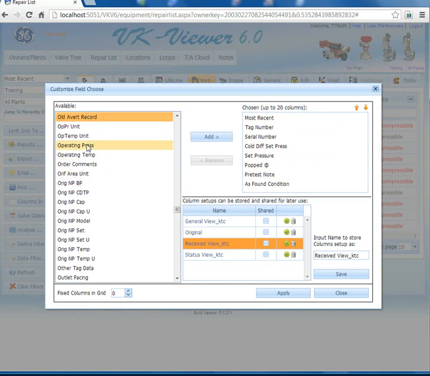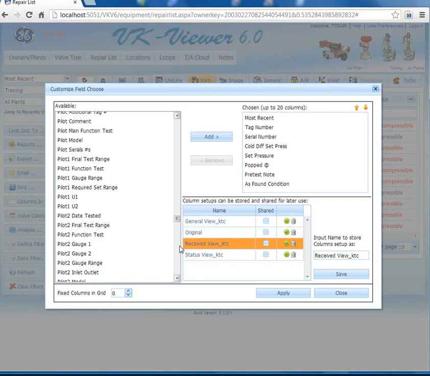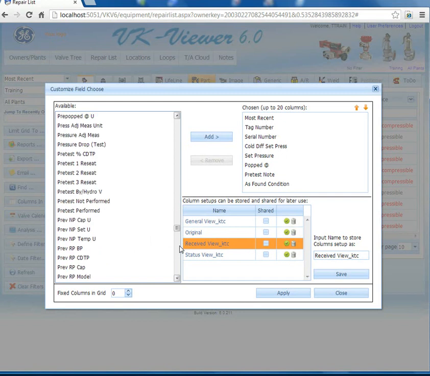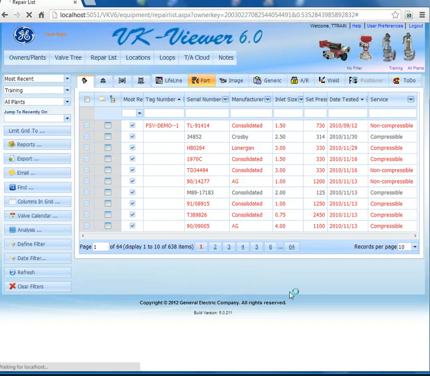So I will click in the available columns list, press the letter P to move down to the P's, and I'm going to find the pretest as a percent of cold diff test pressure. I'm going to choose it, add it to my columns, and bump it up a little bit so that it's where I want it. And I'm now going to click apply.